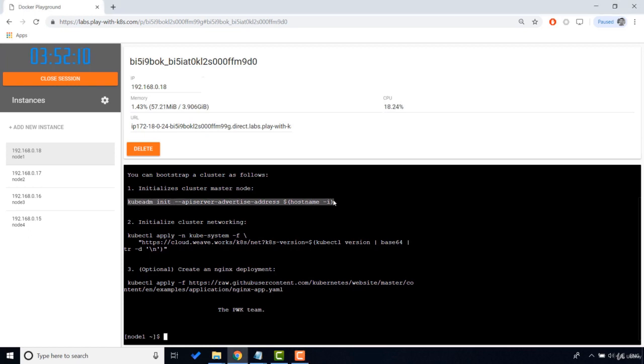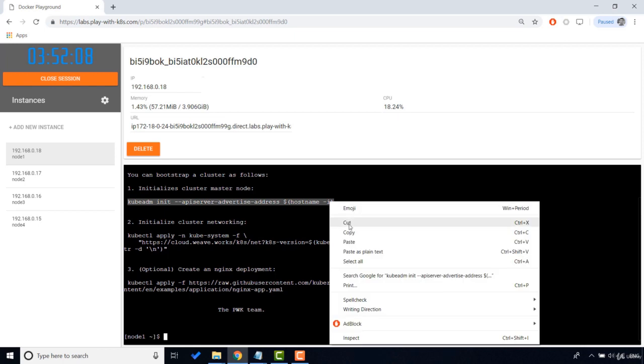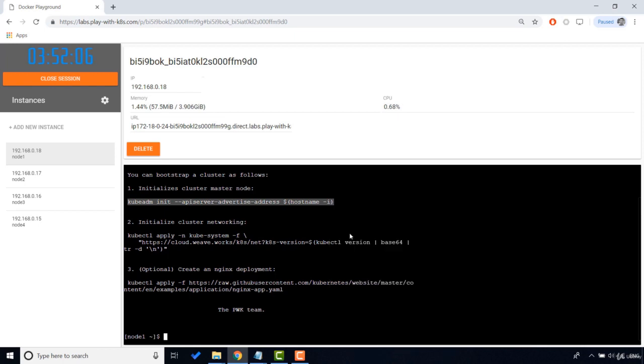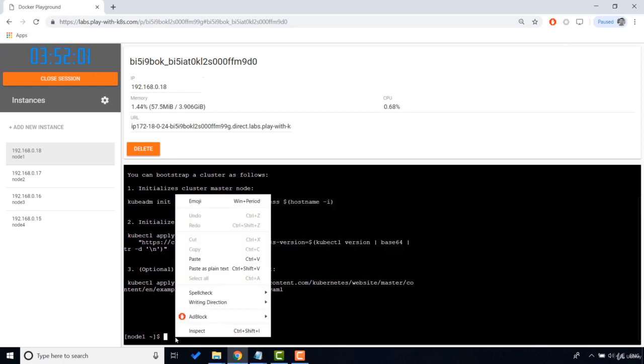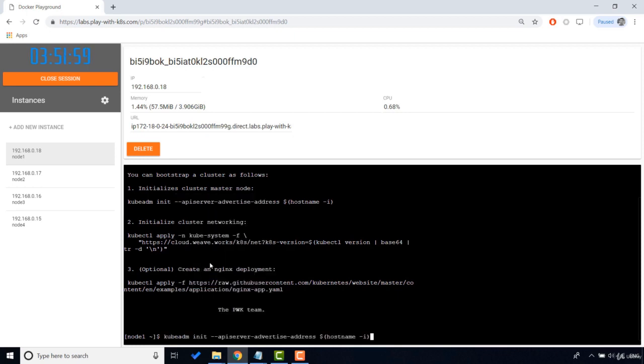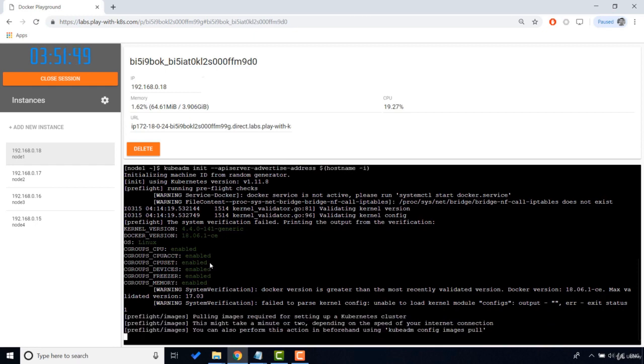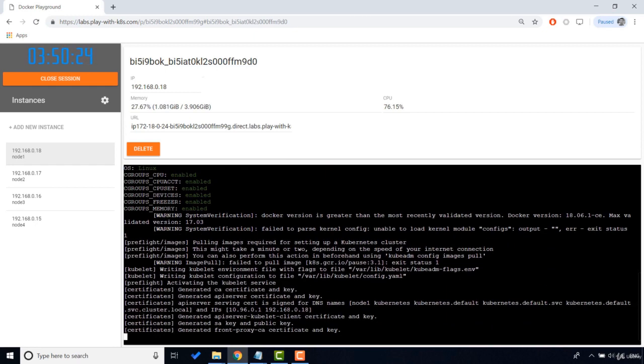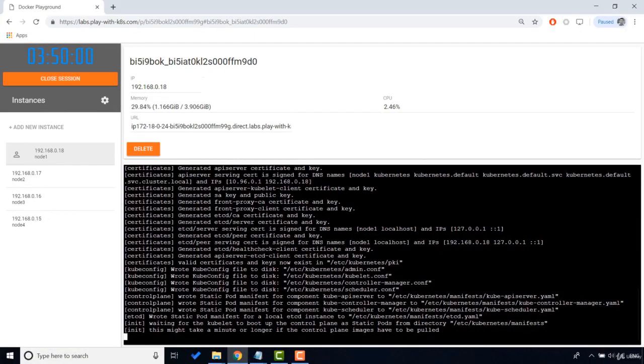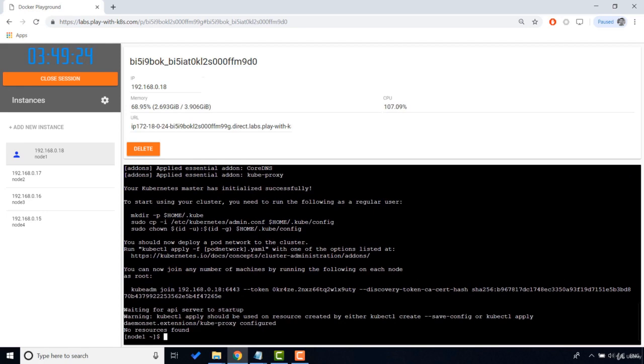application. First, let's go ahead and run the kubeadm init command, which is the first command in this list. As you can see, it started smoothly. This command will take about a minute to complete its execution process. So let me fast forward this. As you can see, it ran successfully.